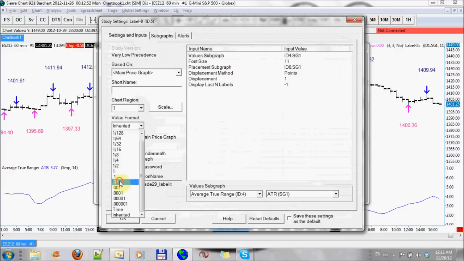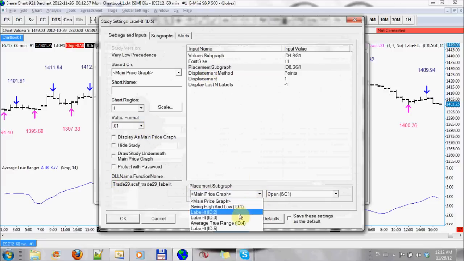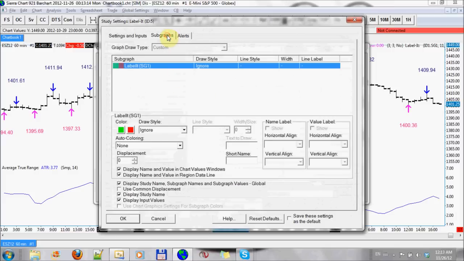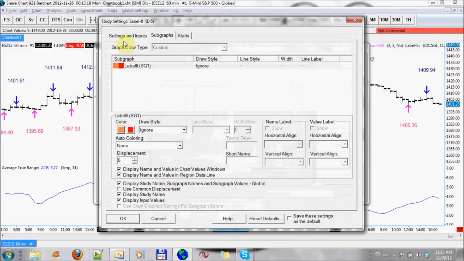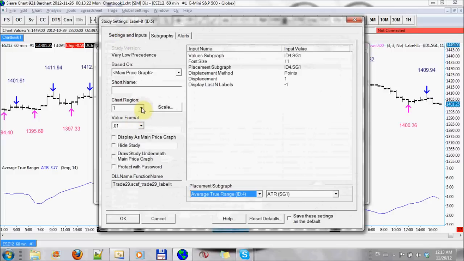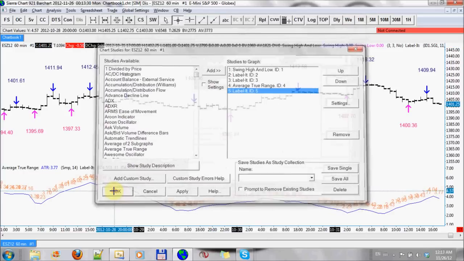And I'm going to change the value format. I'm also going to tell it to place it at that average true range value, which means it's going to place it along this line here, right? The ATR line. Let's have no displacement. Just have it just like it is right now. And let's just change the colors so we can see it. Let's paint it this time in orange. And the last thing I need to do really is just to tell it that we want to place it on region 2, not on region 1, which is the main price chart. I'm going to click OK and click Apply.